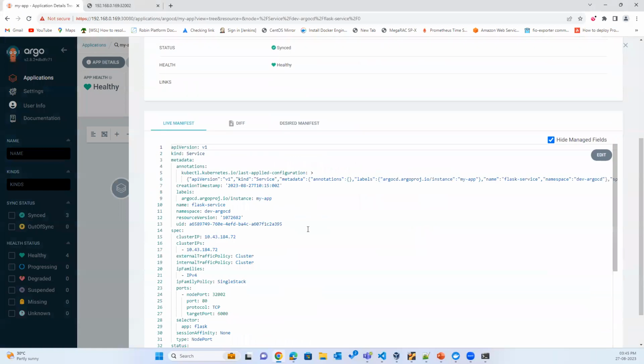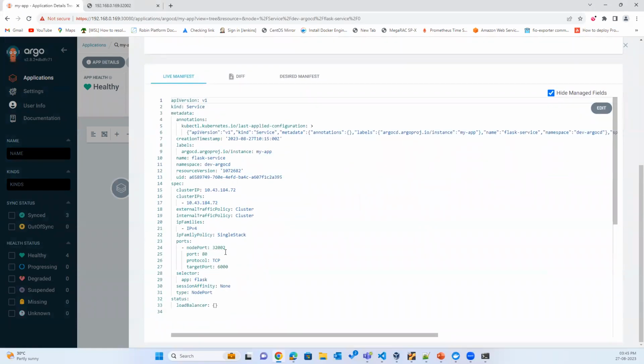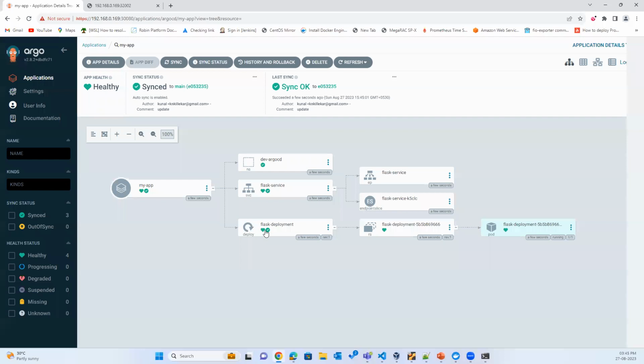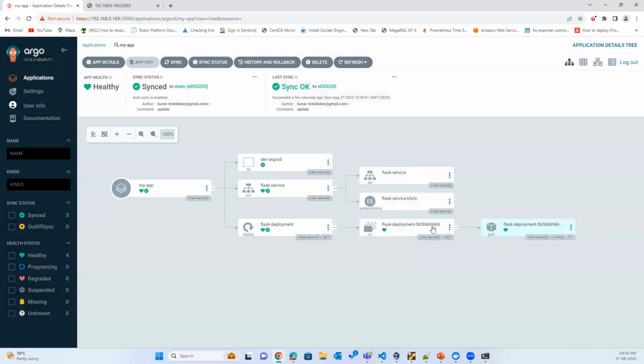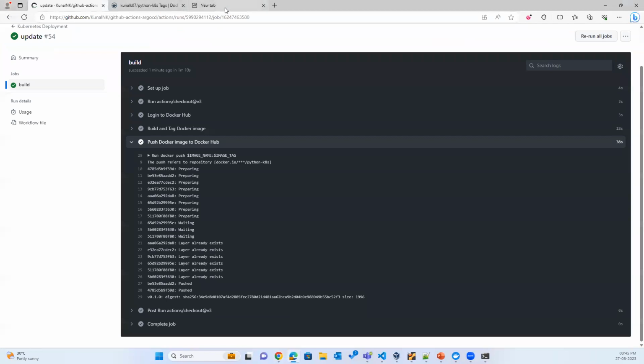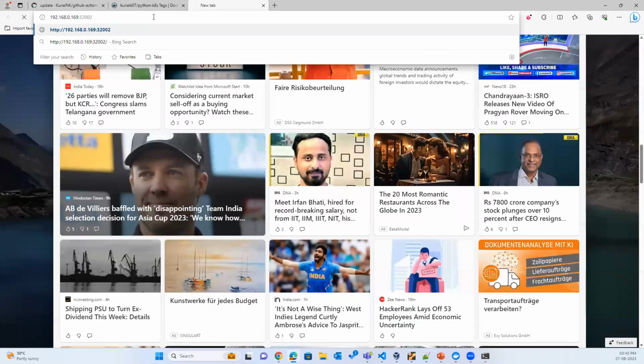So the service, we have defined it to run on 32.0.0.1 as a 0.0.2. Okay, and this is the deployment. So it is using this image tag. Okay, that is what we have defined in the workflow, and the pod is running. So we can access that application. You can see this is the application running, that is the operating system, number of CPUs, and the architecture.